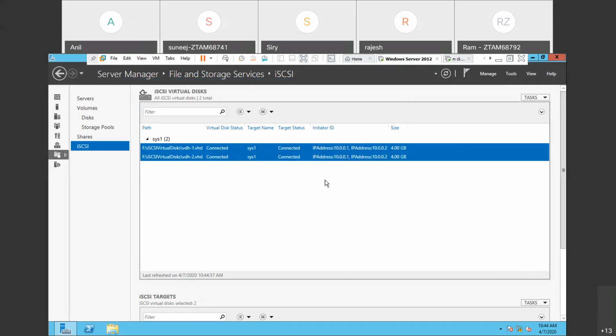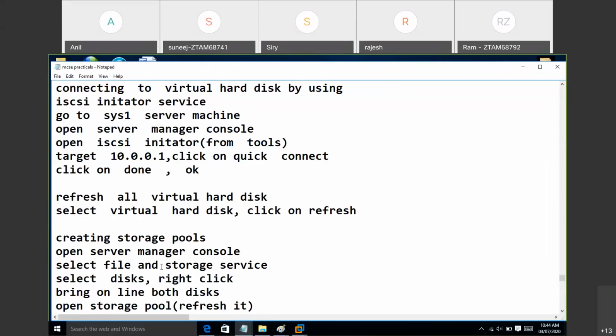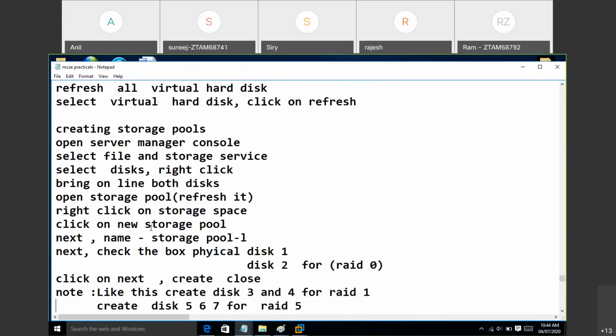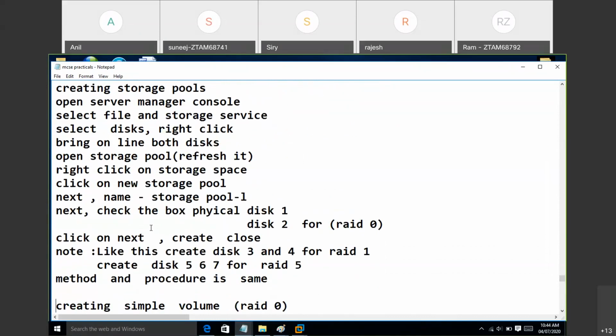The first thing, create the virtual hard disk, then connect them. Up to this we have done. Next, we have to create the storage pool. So what do we need to create? Combining these multiple hard disks into a single pool. That is called a storage pool. What we have to do is combine these two hard disks into one pool.